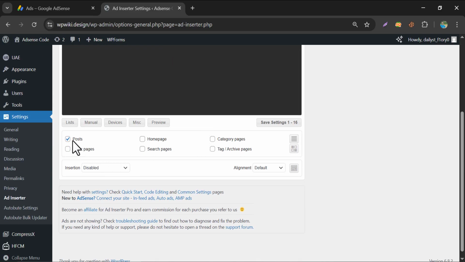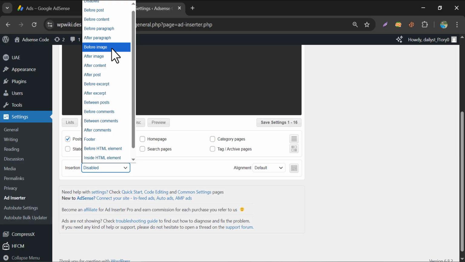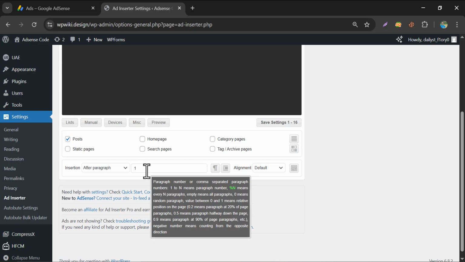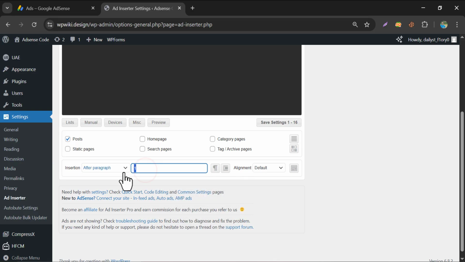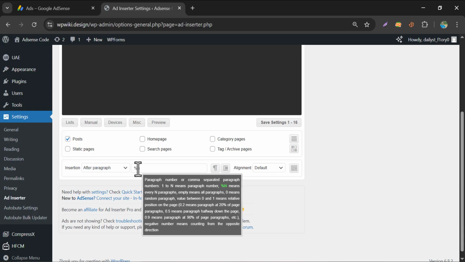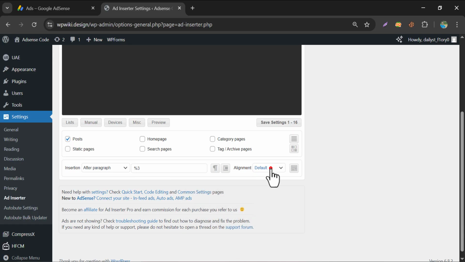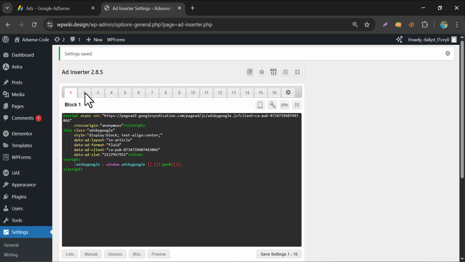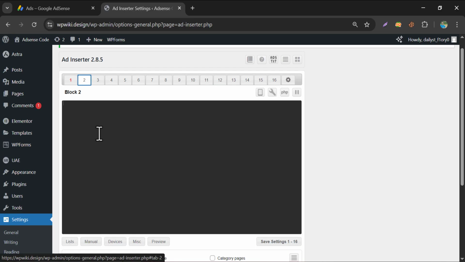Scroll down. By default, post will be enabled. It's fine. Then insertion should be enabled. I'm choosing after paragraph. So in this section, you are going to set where you want to show the ad. Like if I choose 3, which means after the third paragraph, this advertisement will be shown. And if I add a percentage sign before the number, then it will mean that after each 3 paragraph, the advertisement will be visible. Then alignment should be center. Now save the settings.